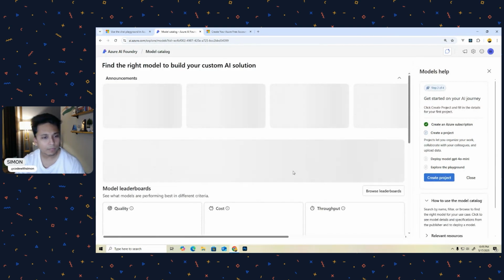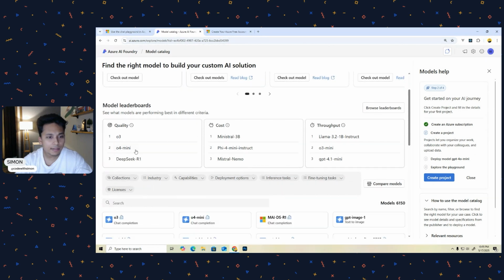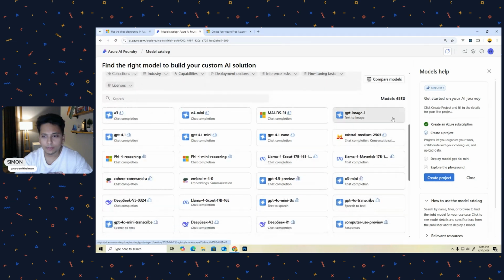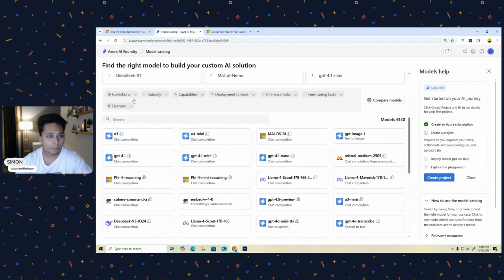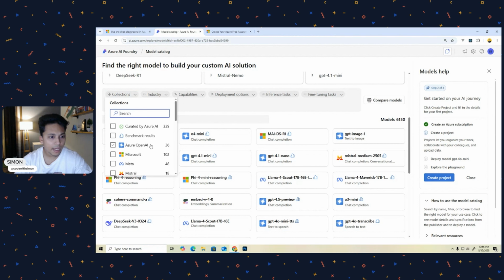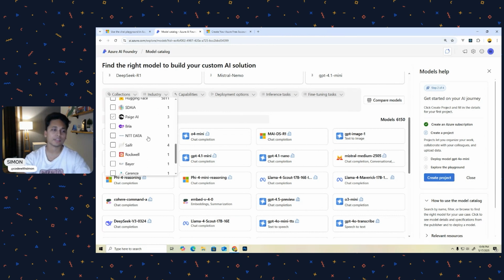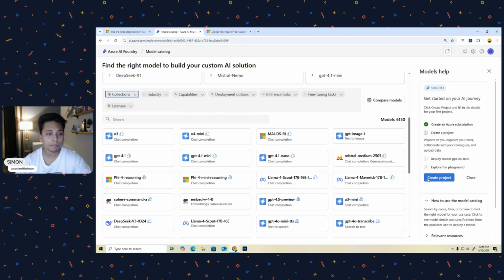Let's go back and explore models. At the top it shows a certain announcement. Then it has divided the models depending upon quality, cost, and throughput. You have O3, DeepSeek, Mistral, Phi, GPT 4.1, and at the bottom you have, my goodness, 6,150 models as I make this tutorial. That's a lot, actually. I think it is coming from many places: Azure AI, Azure OpenAI, Microsoft, Meta, Mistral, NVIDIA, AI21 Labs, Snowflake, Databricks, Hugging Face, Bria. There are so many models from so many providers. You can pick anything that you want.